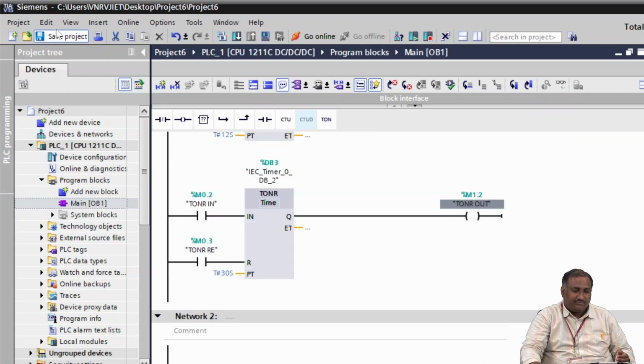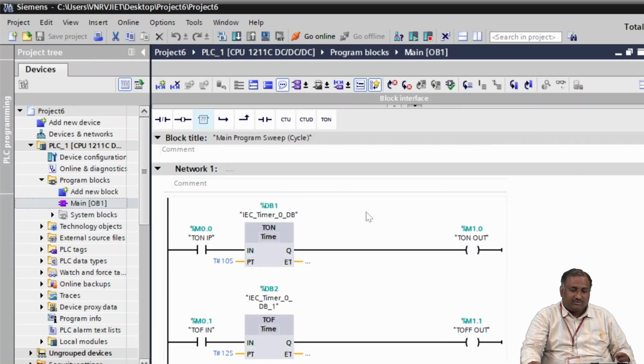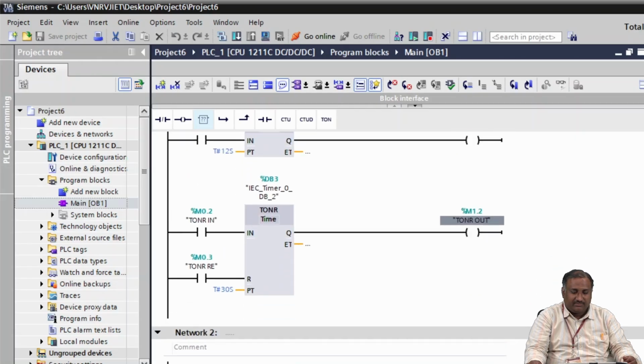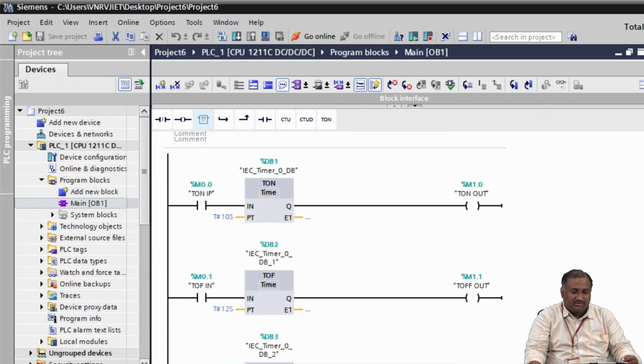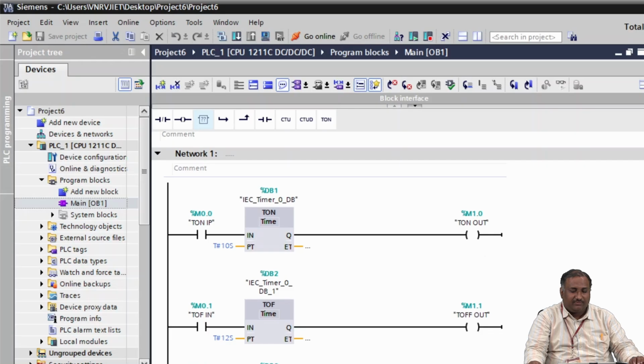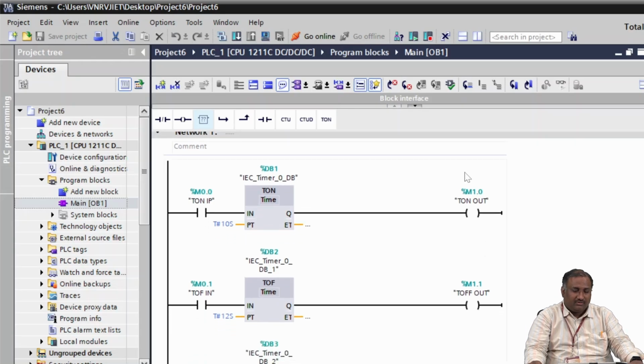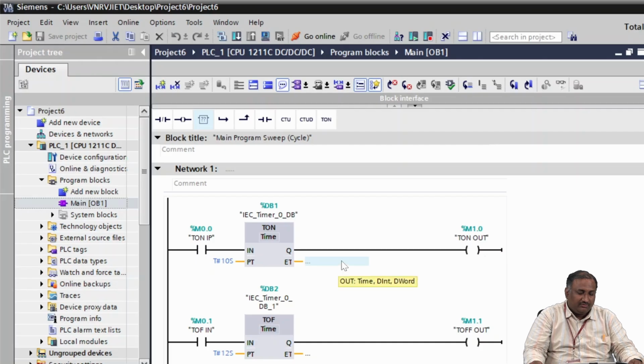Once you are done with the programming, save your project, and then we need to go to the simulation. Before going to the simulation, I will explain the working of all these three timers, and then I will demonstrate the working with the help of the simulation toolkit. The logic for these three timers is very simple. This is the input signal that you are giving.